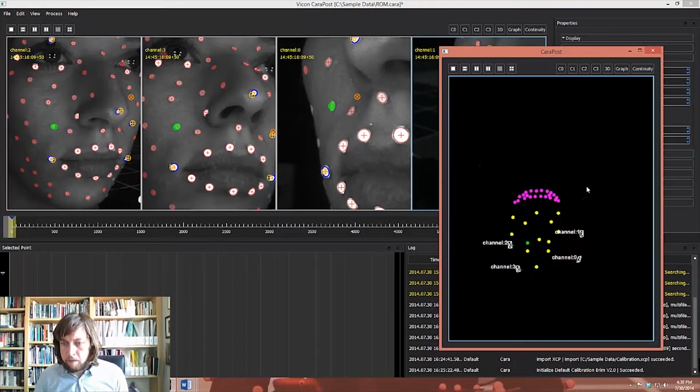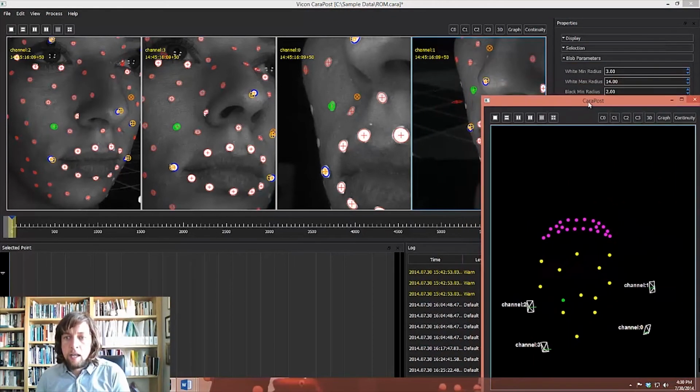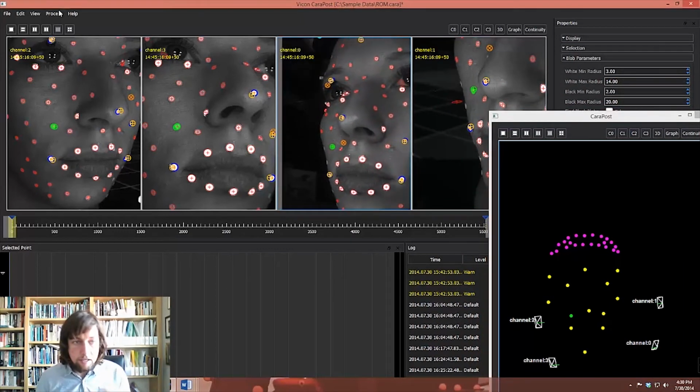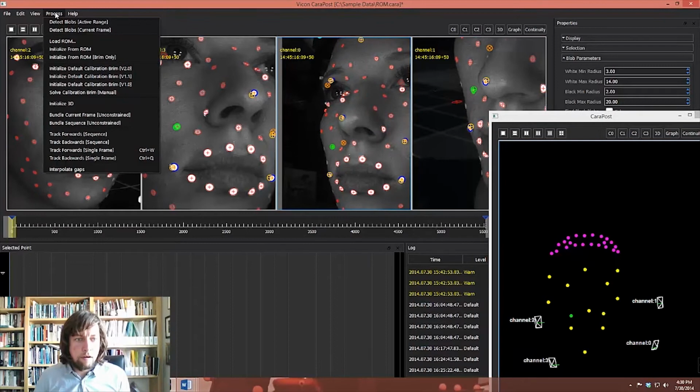Okay, so we've added in a few markers there. Now we need to update the calibration file, essentially. So to do this, we go Process, and we want to bundle the current frame, and we want to use Unconstrained.